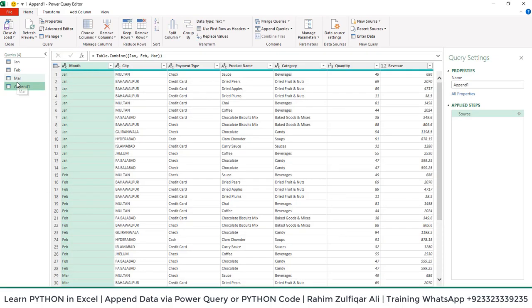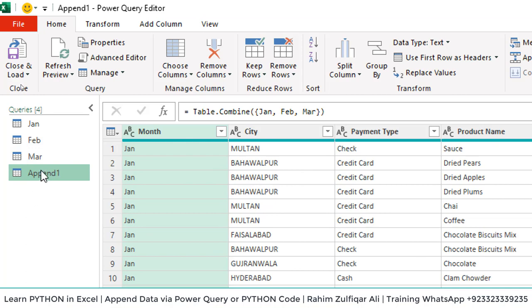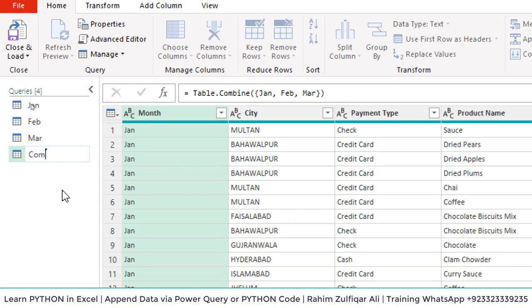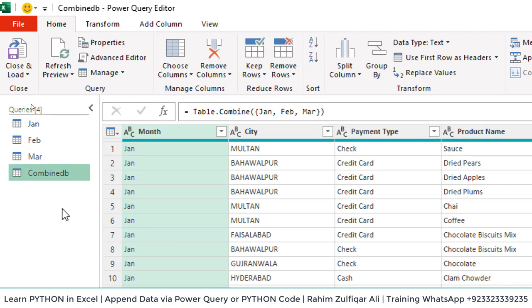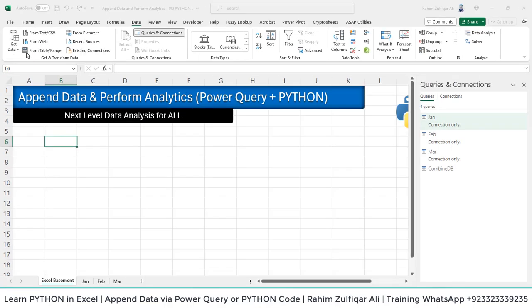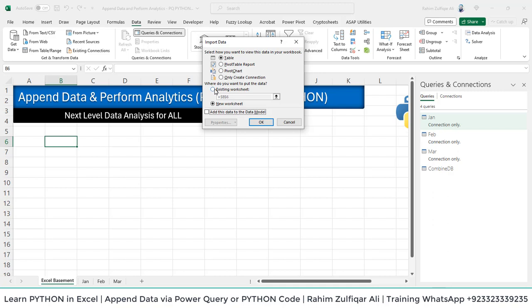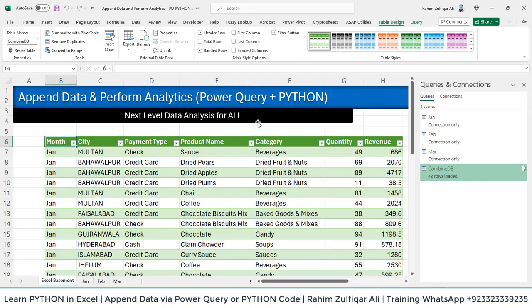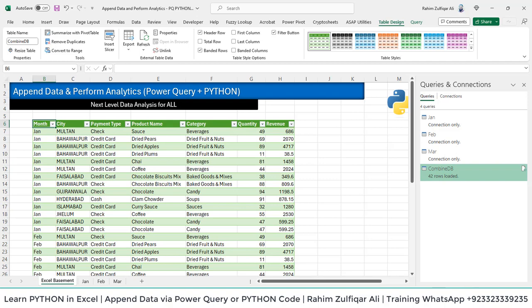We can rename the append 1 as whatever name you like, so just double click on it and let's give a name, combine db, or any other name you would like to give. Let's click on close and load to, and let's select existing worksheet and we want to load it here, so click OK on B6 cell. So now you can see the data is appended here, right?